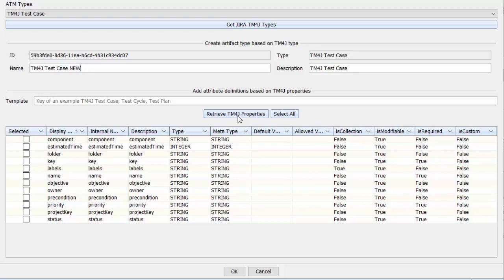When we create the mappings, we will decide which ones we want to participate in that mapping, but for now we can either click Select All or choose a subset to keep the list more manageable. We need to be careful here because of a limitation of TM4J's API. Not all properties, especially custom properties, may be returned when we click the Retrieve TM4J Properties button. A safer approach is for the user to create a template artifact inside TM4J. This template artifact should possess all the properties the user wants, and these properties must be populated. In other words, they must have assigned values.